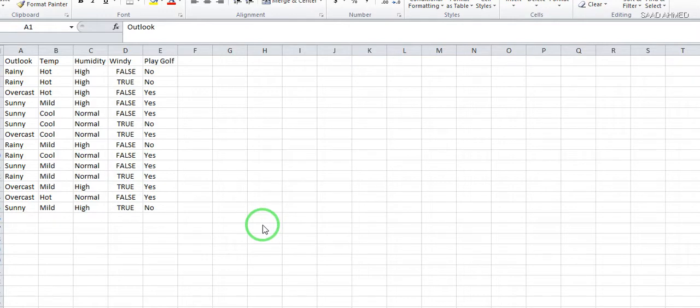This is a simple implementation of a Naive Bayes classifier using this golf data set in our language, R. So let's begin. If you look at this Excel file, the CSV file, here you can see the same data set which was used when we were discussing theory, and I have provided the CSV file with the code.